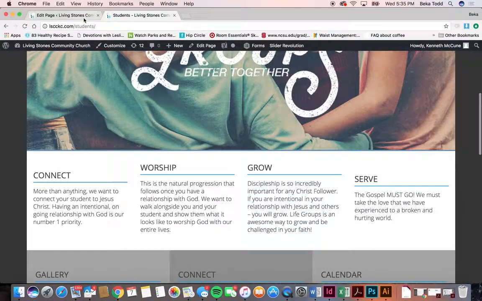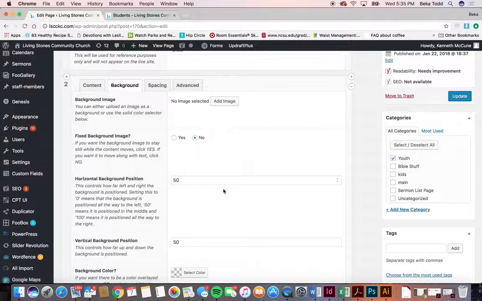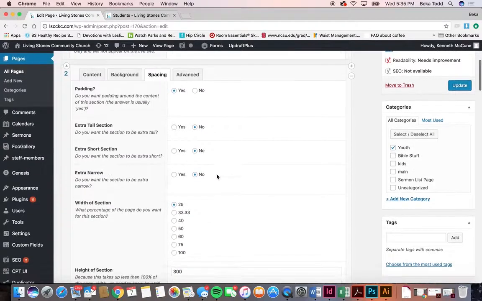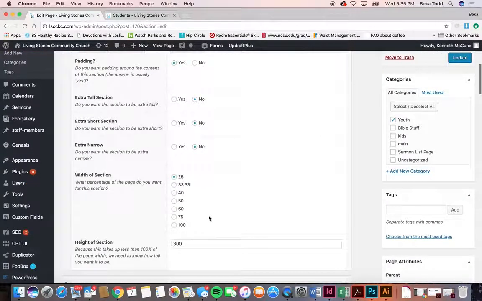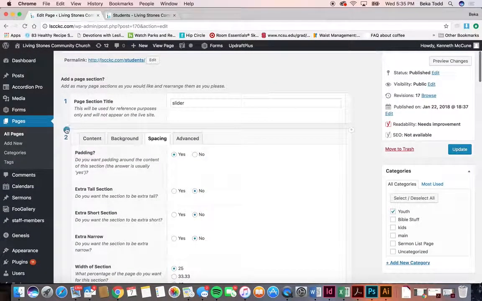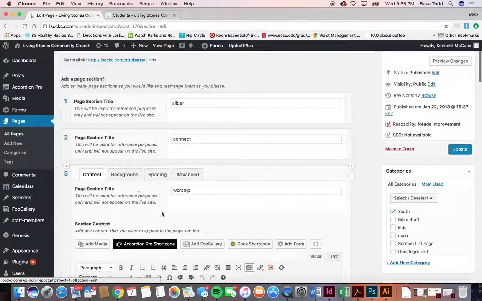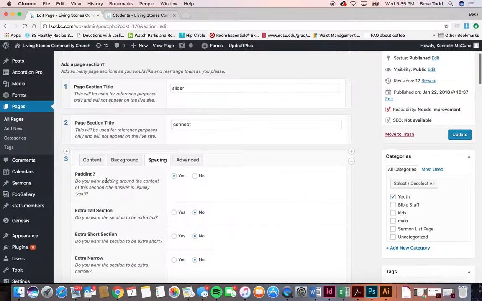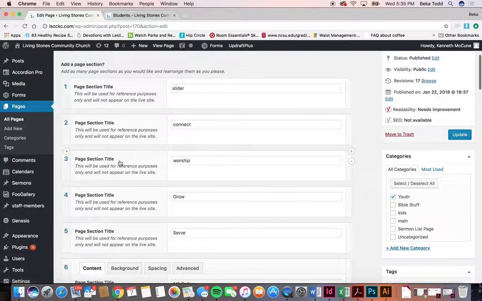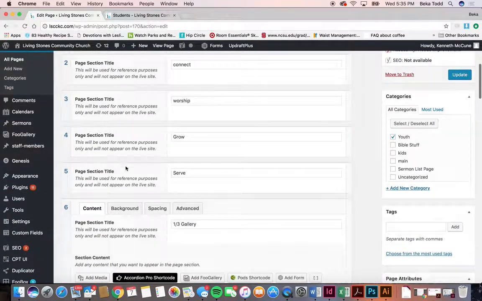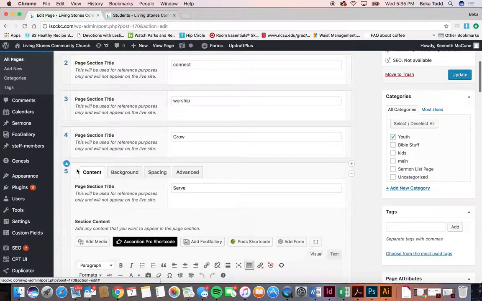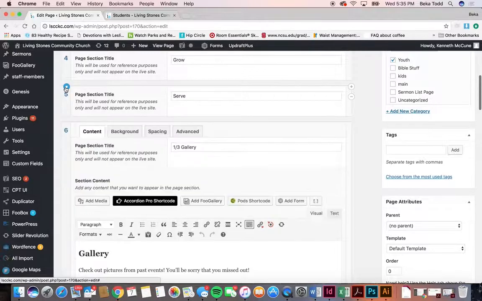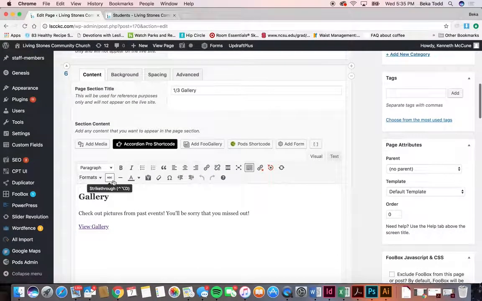So those just have a plain background with no color, and then under spacing, 25% width and 300 height. And that's going to be the same for all of these sections, 25, 300. So anytime they're next to each other, they just all have to be the same height. And you can see this is where you can update the text if you end up changing the functions of your ministry and need to change those.